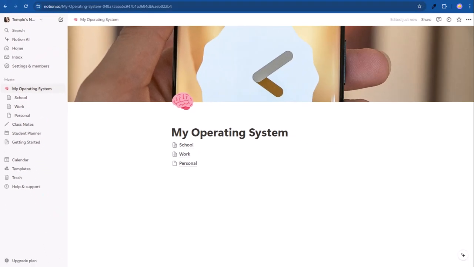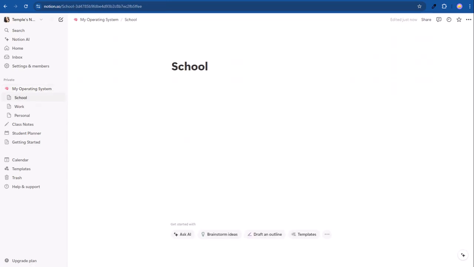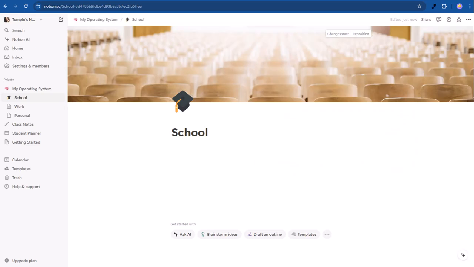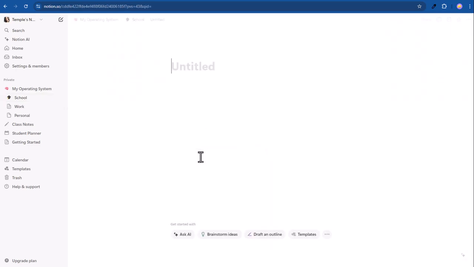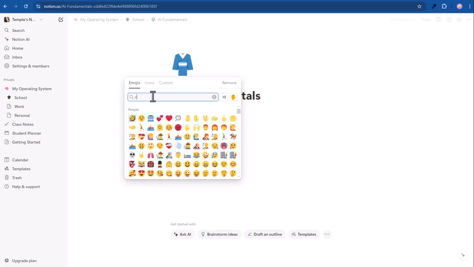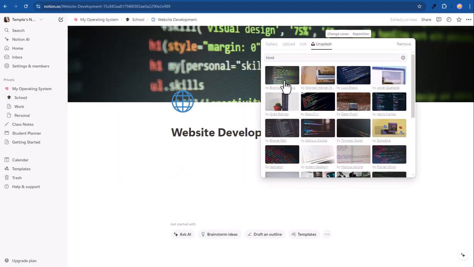Let's head back over to our school page. Let's decorate this page with an icon and cover to differentiate it from our operating system. You can pick whatever resonates with you. Now, the same way we created subpages inside of our operating system, we can create subpages inside of our school. Let's say you are taking some of my courses, AI Fundamentals, Website Development, and Agile Practices. I will create 3 pages, one for each course, using that same / and by selecting or typing page. I will add icons and covers for those too.